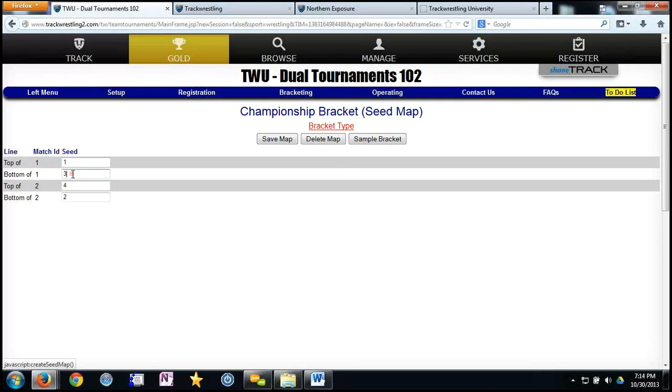In my case, I don't really want to do that. 4 and 3, I'm going to keep it just as it was, and I'm going to go ahead and save that map. So if you ever come here and you see that these boxes are here, that means that some editing has been done here. So that's how you edit the seed map. Again, you don't have to do that. In most cases, you won't have to do that. But if there ever is a case where you want a team to land on a particular line and it's not the way that we drew it up for you, you can come in here and do that.